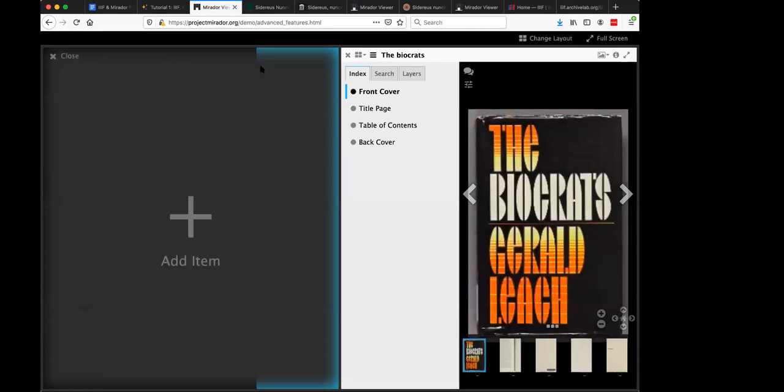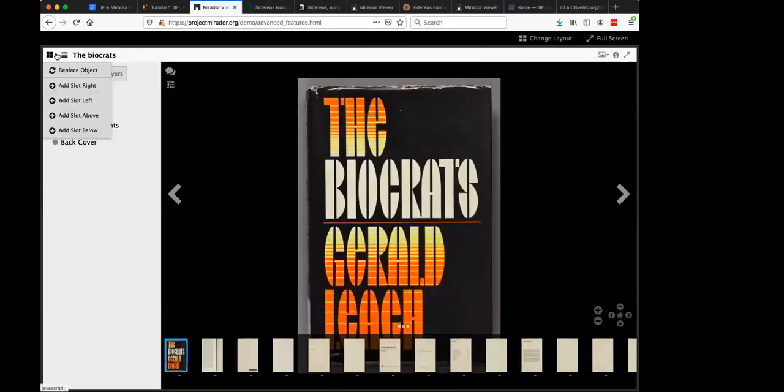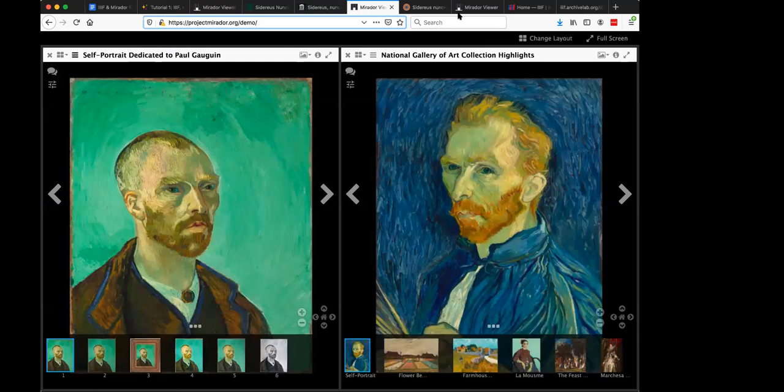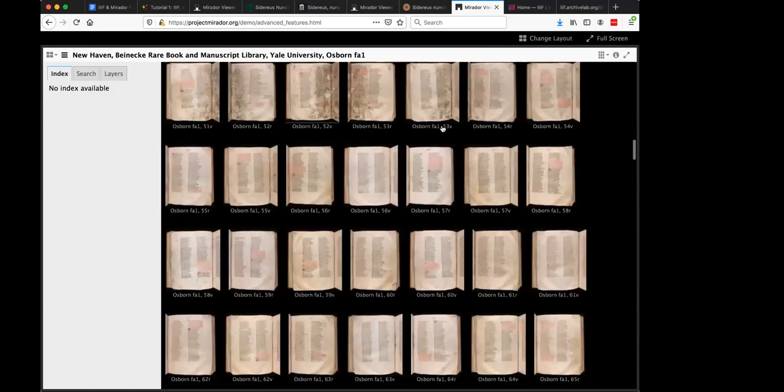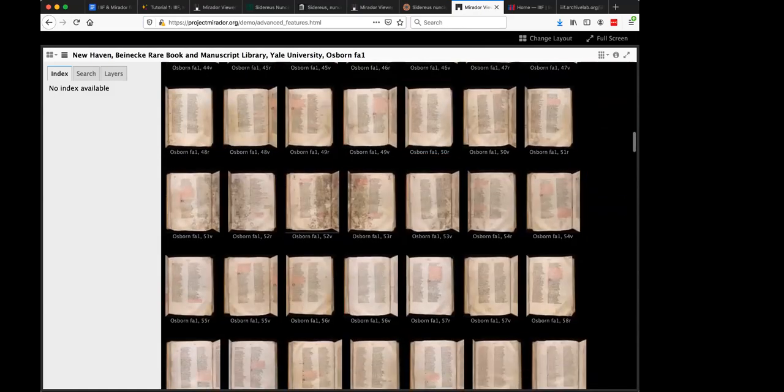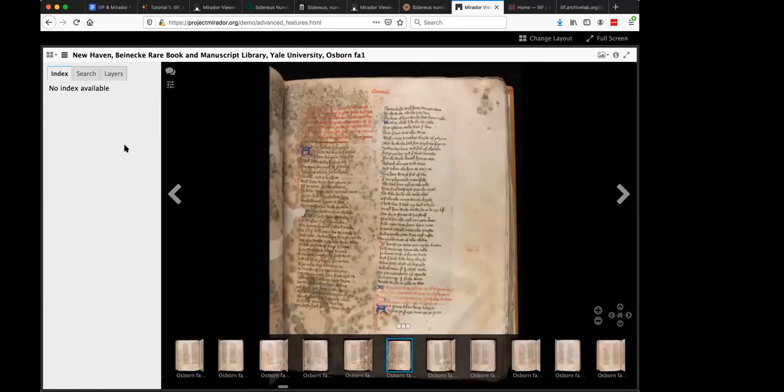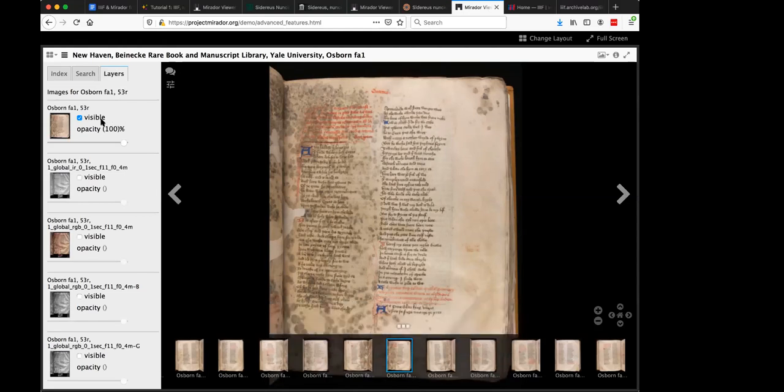Back to the advanced features. What I'd like to do is take a look at a manuscript from Yale that's set up to look at multispectral imaging. So this is a little bit more complicated than simple annotation and comparison, but it does allow those of you who are working with multispectral images for palimpsests, for conservation, for changes in a book over time, to fairly quickly look at different layers of images.